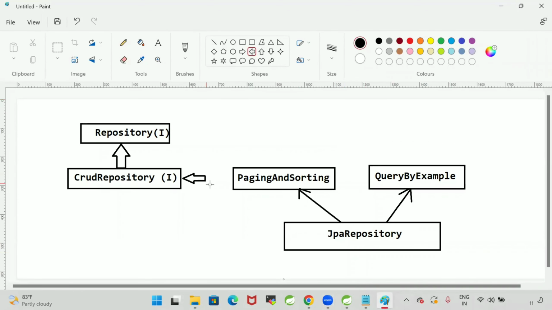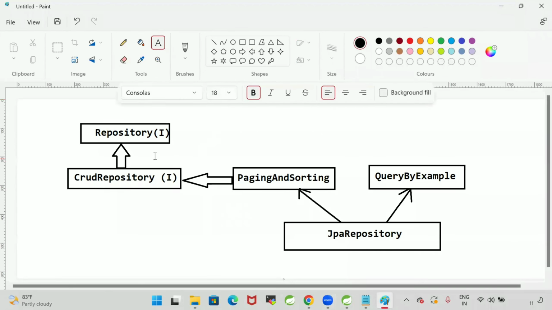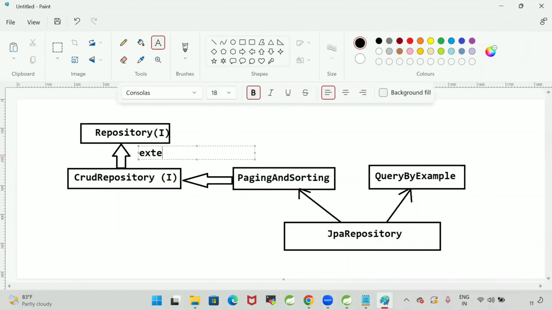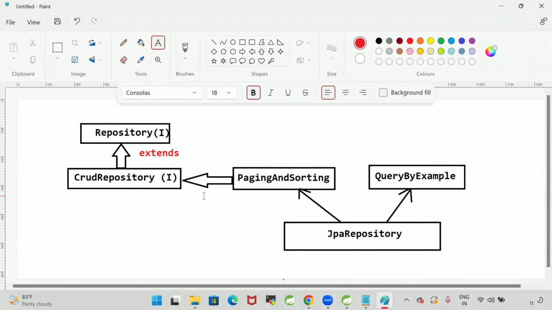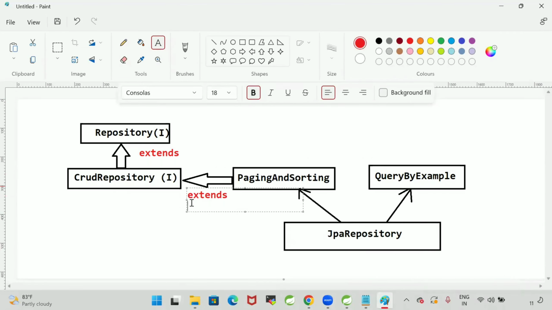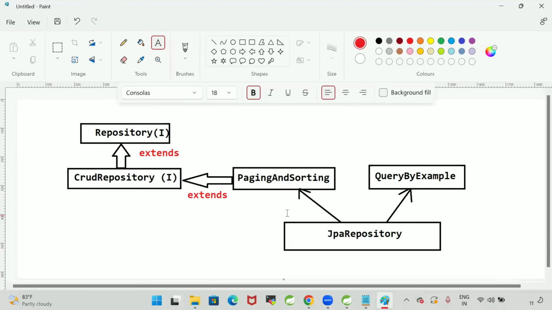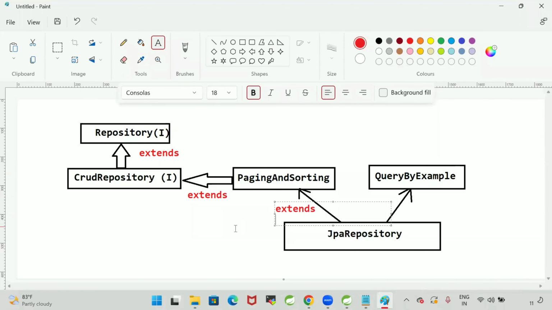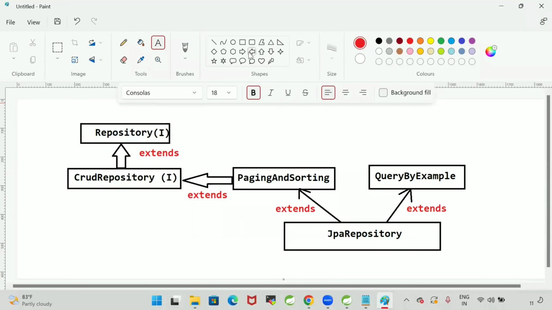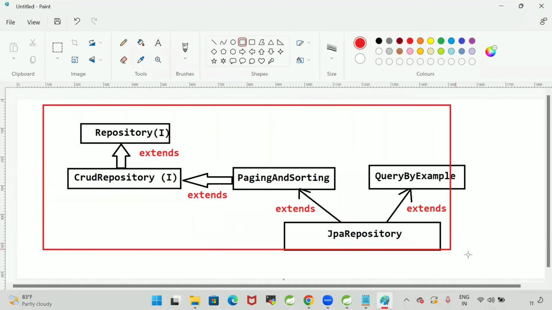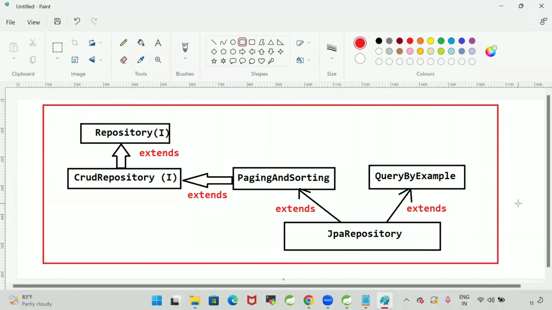And here, one more thing is that paging and sorting extends the properties from CRUD repository. Okay, guys, CRUD repository extends the properties from the repository interface. Paging and sorting extends the properties from CRUD repository. JPA repository extends the properties from paging and sorting and from query by example. This is the relation between CRUD repository and JPA repository.